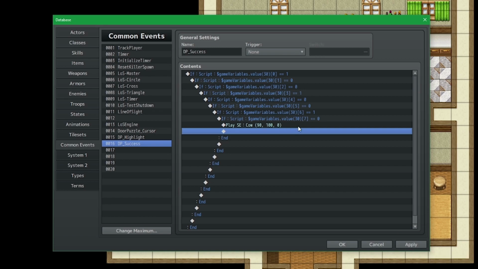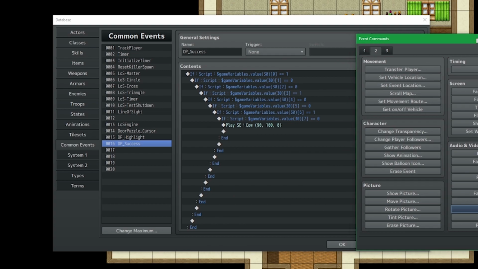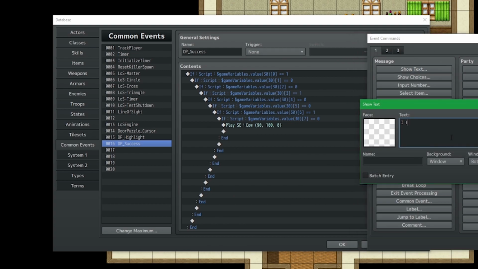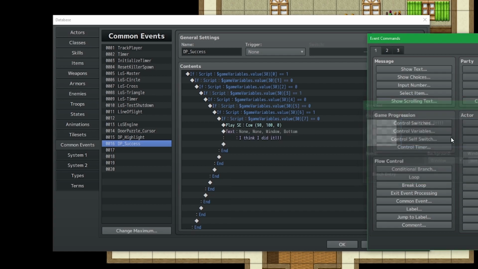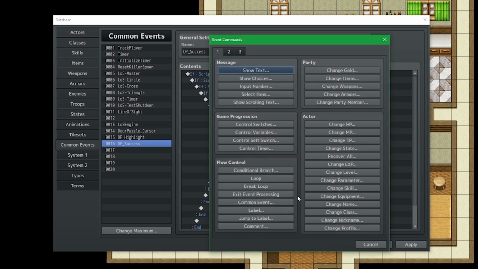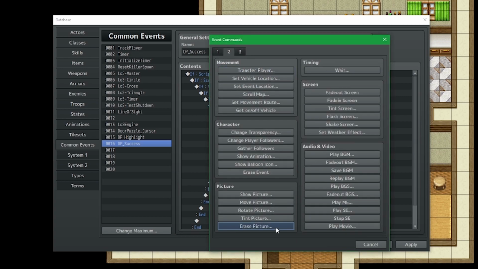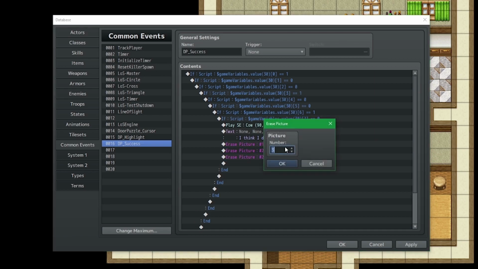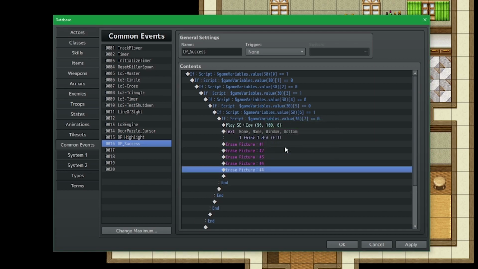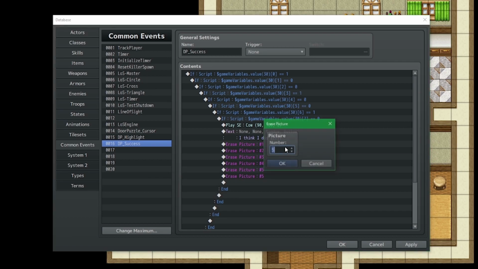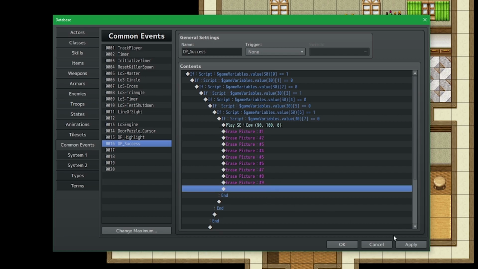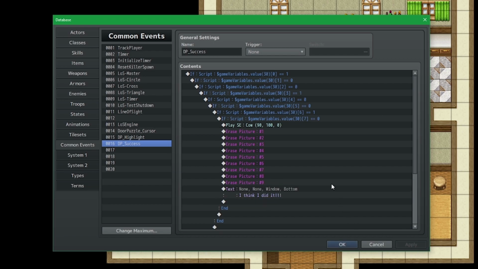Lovely. It will moo. And let's also have the player go, I think I did it. And we're going to have to delete all of the images. So I'm erasing all the pictures 1 through 9 because number 1 is the backdrop. And you know what? I think I'm gonna have the image erase first. The cow's gonna move. The guy's gonna celebrate.